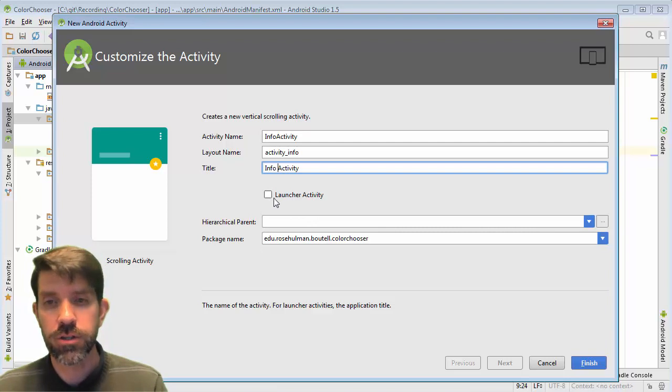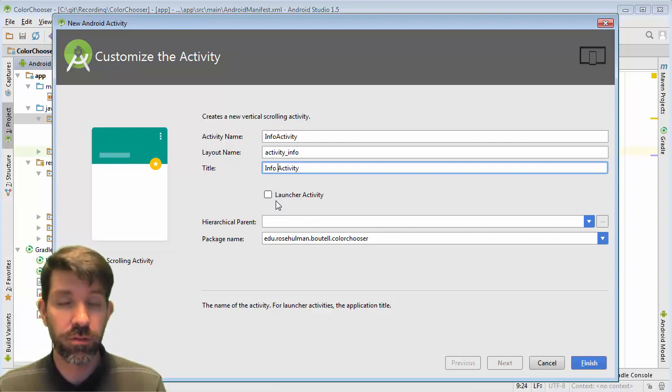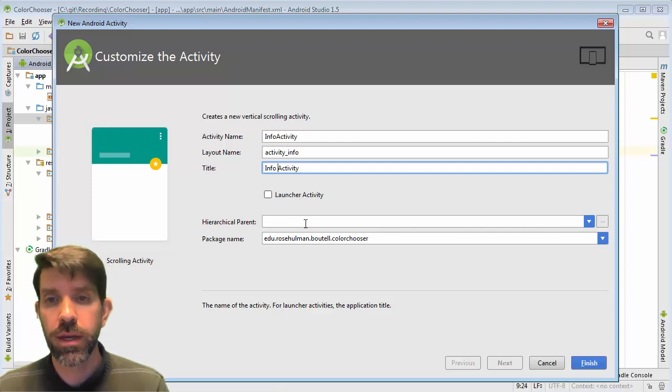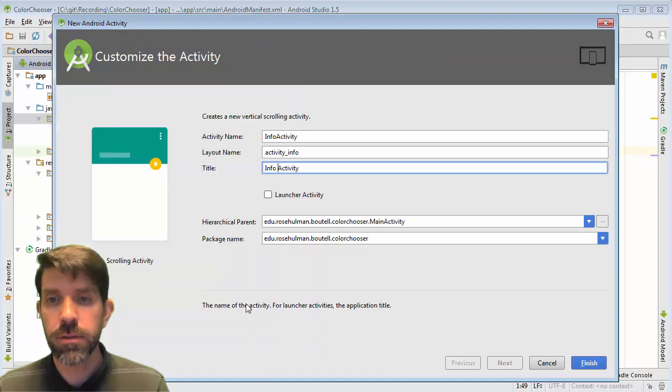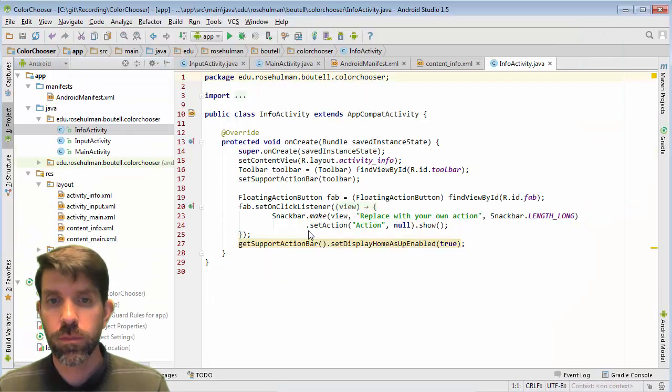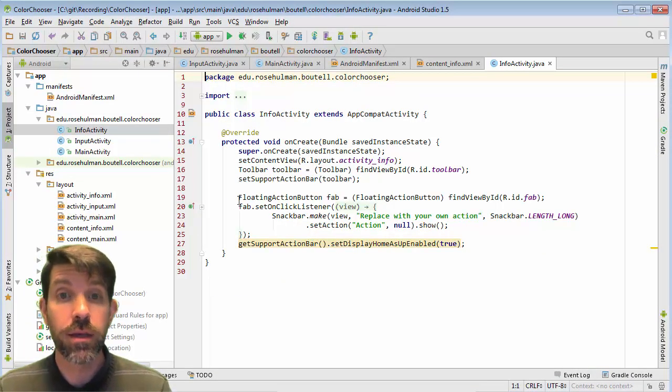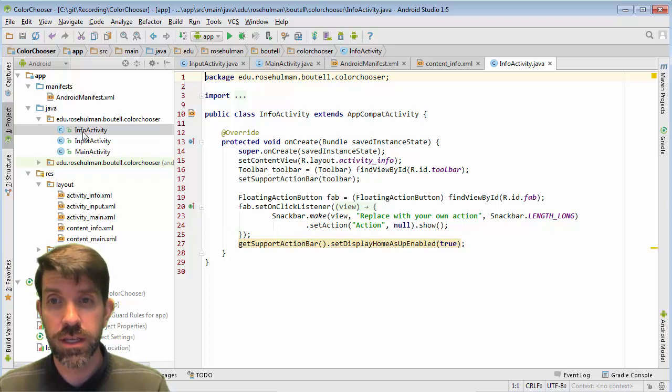I don't want it to be a launcher activity, although I could, but really I'm eventually going to be calling it from my main activity. The parent, as we said, is going to be the main activity. Package is fine, and I'll click Finish. Okay, so that created this info activity right here, and I'm all excited.